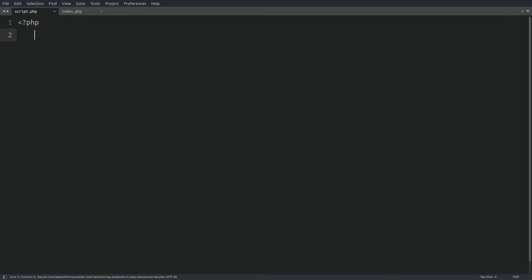Okay, let's start. First of all, I have to start a session with the session_start function. This is mandatory. We cannot work with sessions if we don't use the session_start function. To be more precise, we have to use it in every file in which we are using sessions, and it's always the first thing that we do in the file.